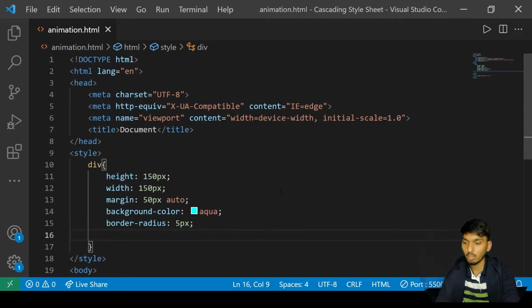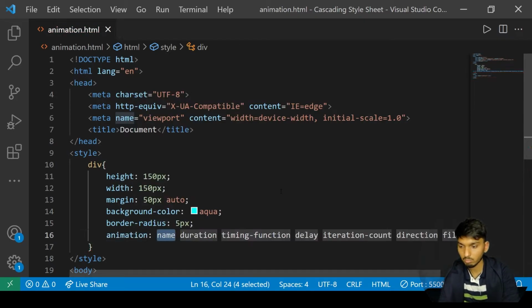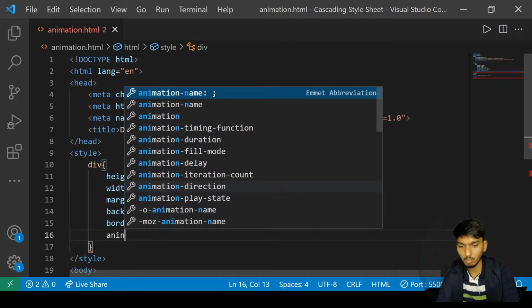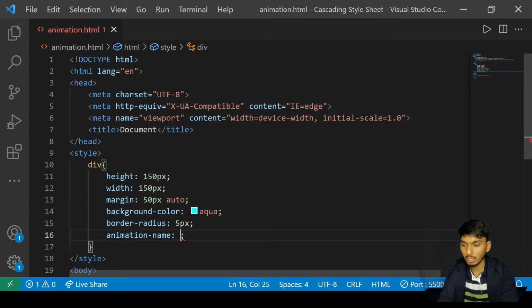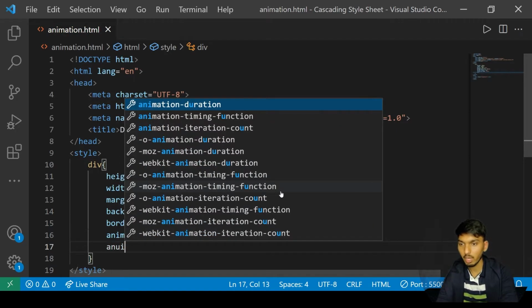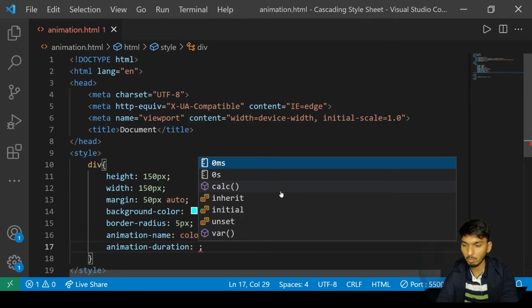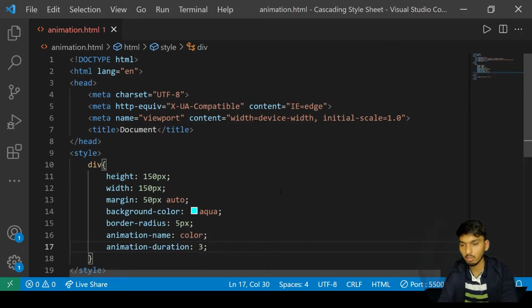We have to give our animation name. Inside animation name, I'll give, suppose, keyframes, or let's give something else, or you can say color. Fine, I have named my animation as color. Then I'll give it animation duration. That will be about 3 seconds.